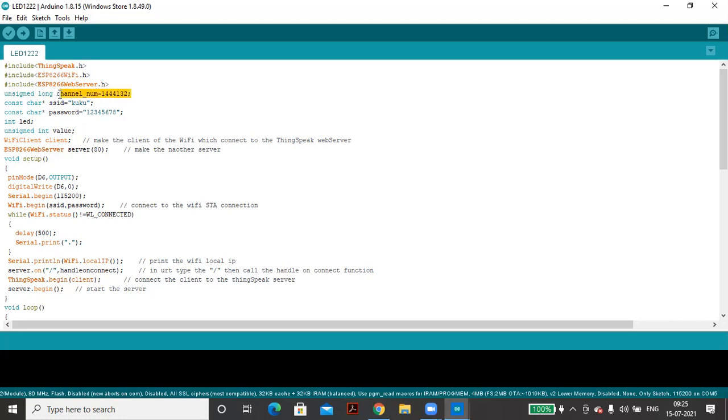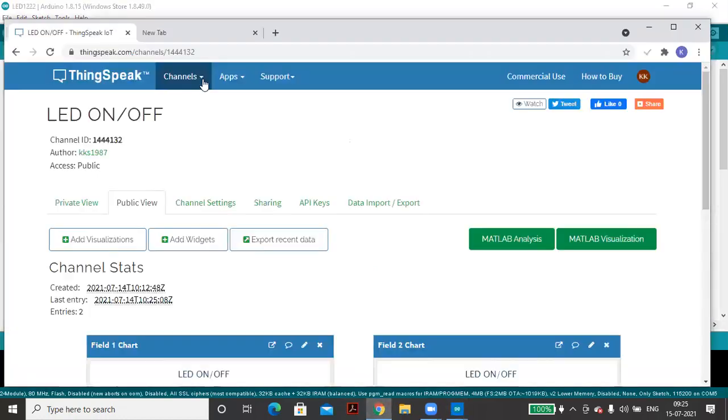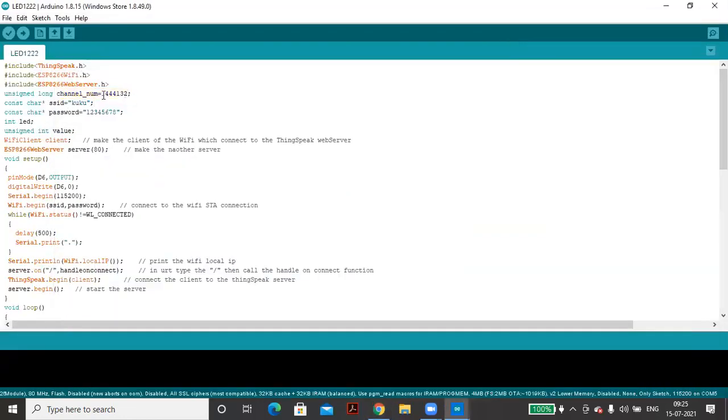On ThingSpeak, if you see the ThingSpeak, we have the channel ID. See this one. When you are doing it, your channel ID should be here, the channel number. Then this is the credential of our Wi-Fi network.